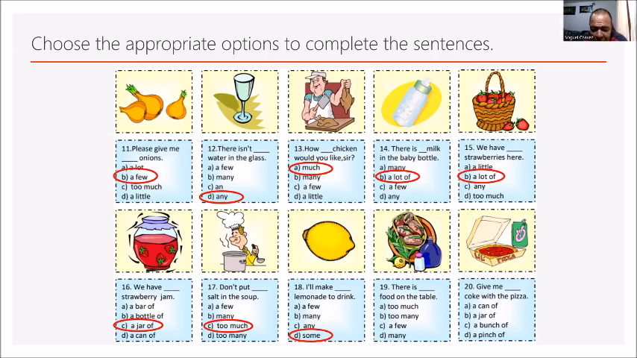Letter D. Number 19. There is food on the table. There is too much food on the table. Letter A. Number 20. Give me Coke with the pizza. Give me a can of Coke with the pizza.